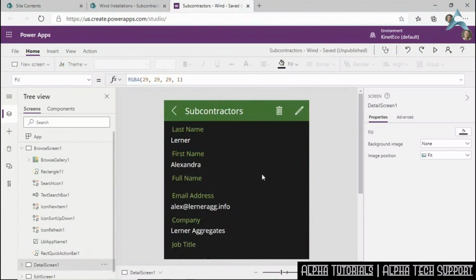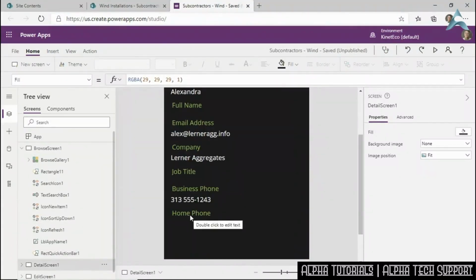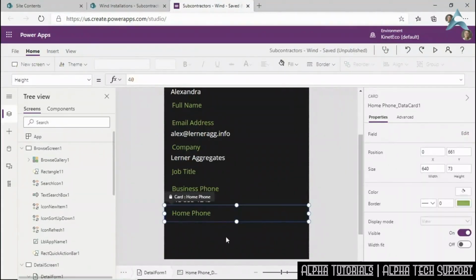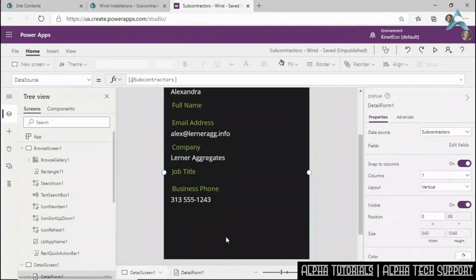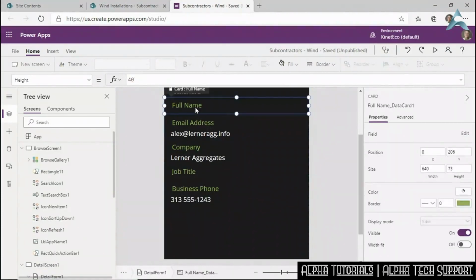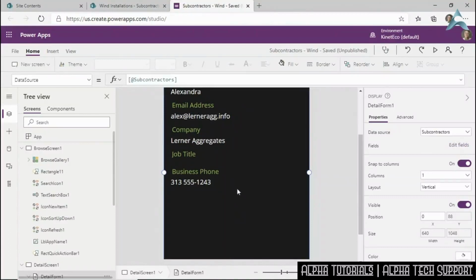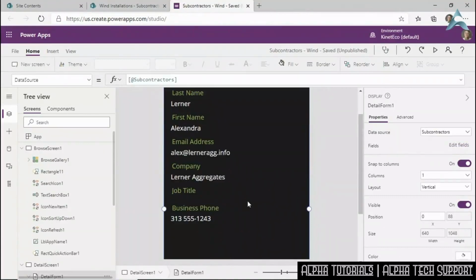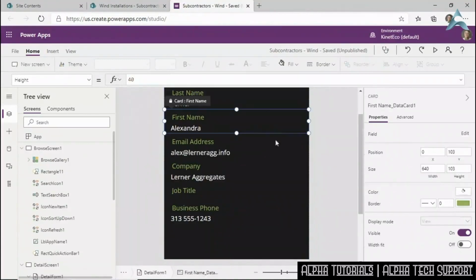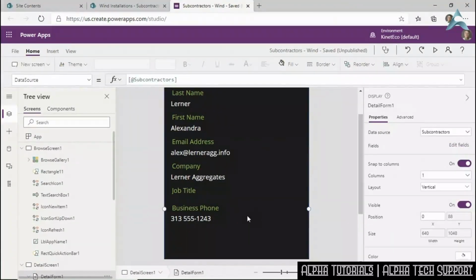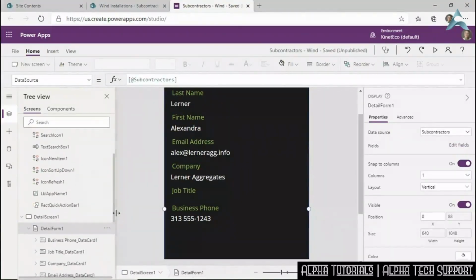On the details screen, I don't want to include a home phone, so I'm simply going to click that home phone card and delete it. I also don't want a full name. I'm going to click here and delete it. And PowerApps just slides everything else up. I can also edit this and modify it so the first name and last name are next to each other, some other options that I have.